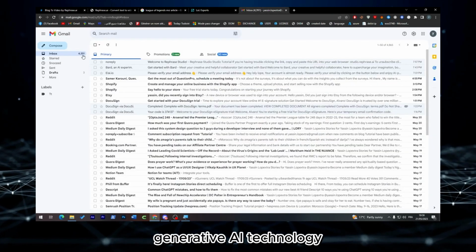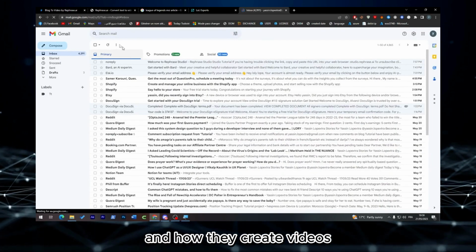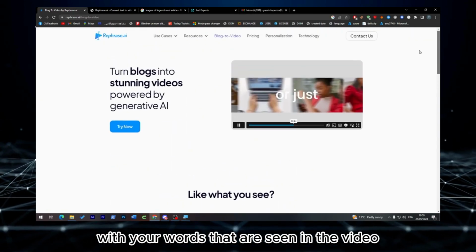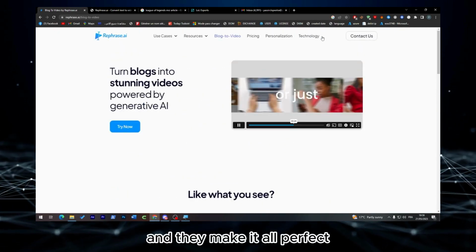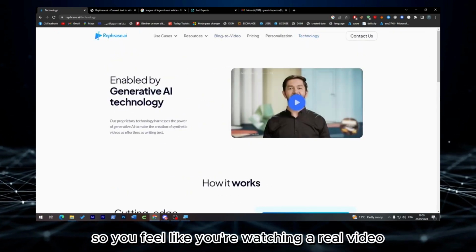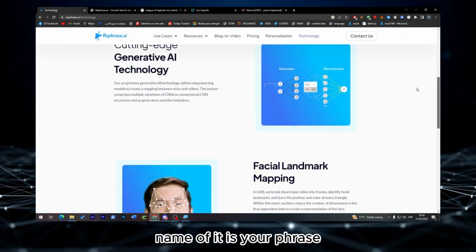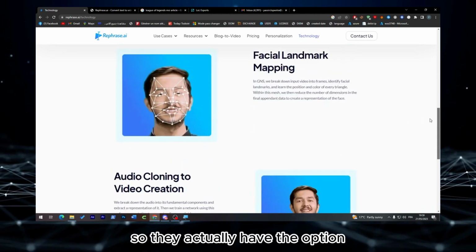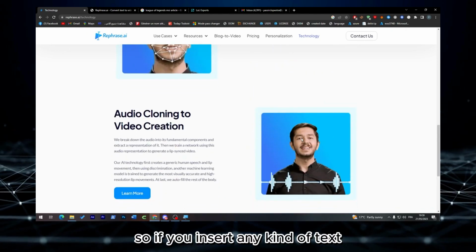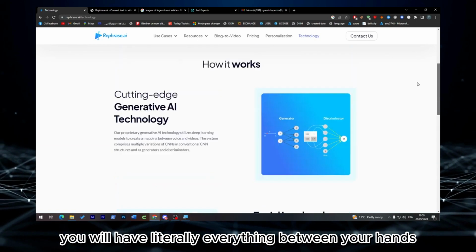Cutting edge generative AI technology, this is how it works and how they create videos. They put your words in the face of this person, and they make it all perfect, so you feel like you're watching a real video, which is pretty insane. They actually offer to present the text that you have. If you insert any kind of text, you will have literally everything between your hands.